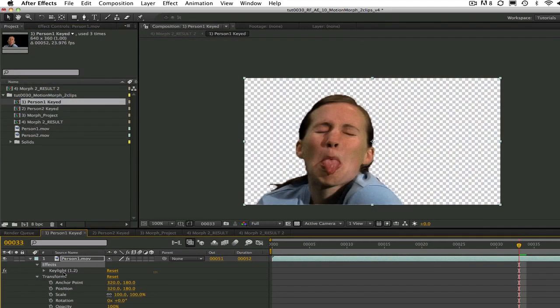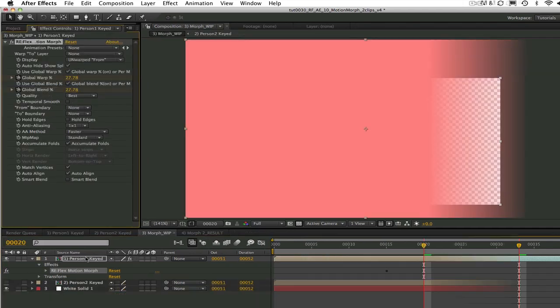In case you're wondering why we are pre-comping the footage with the key filter applied, it's because when an effect plugin works with another layer, in this case our two layer, After Effects will not let the plugin see any effects applied unless you pre-comp it.